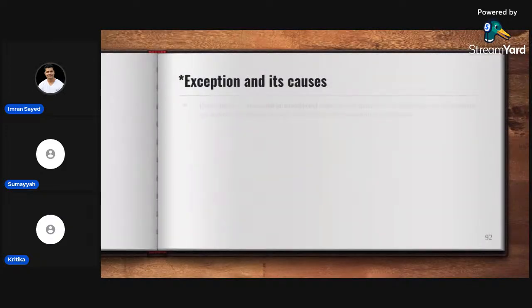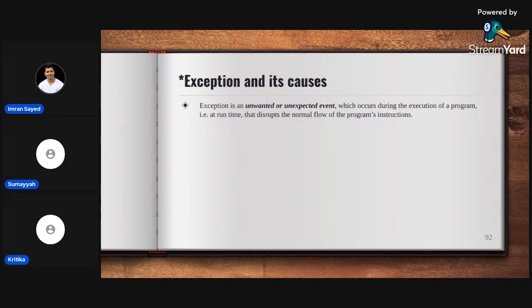Okay, exception and its causes. Exception. Okay, go on, Kritika.